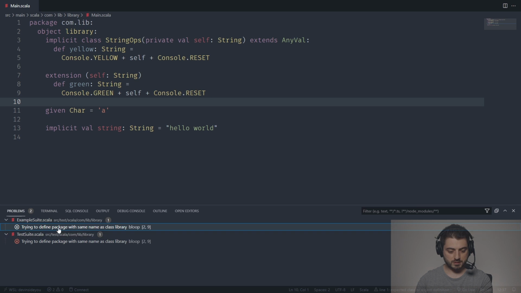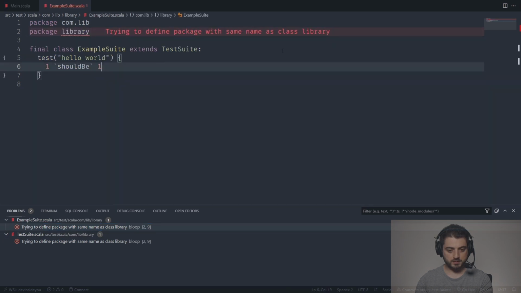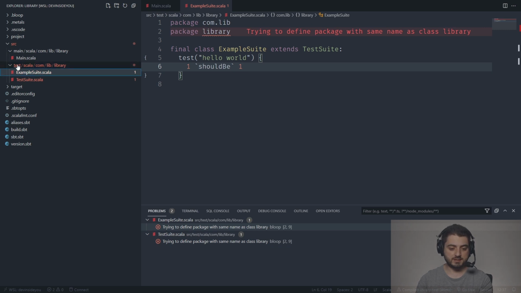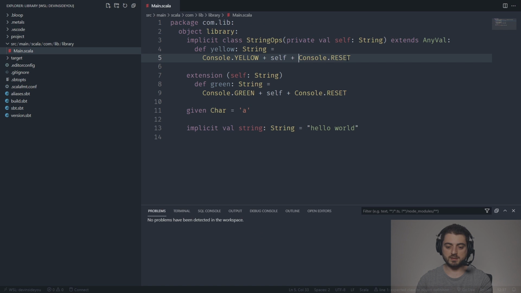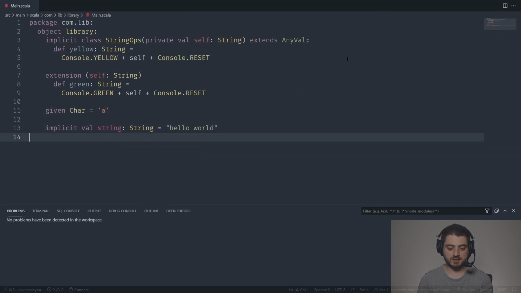It still shows two problems. Where? Oh, because of this. So this was actually not an error. I forgot that we have tests over here. So delete permanently. We don't actually need the tests. Okay, so we're fine. It's all good. I thought that it was Metals' fault, but it wasn't.